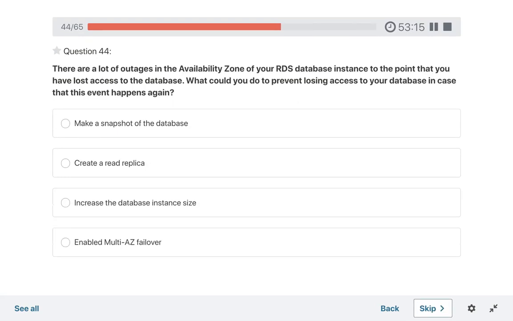There are a lot of outages in availability zones, AZs, of your RDS instance, to the point that you have lost access to the database. What could you do to prevent losing access to your database in case this happens again? Enable multi-AZ failover.